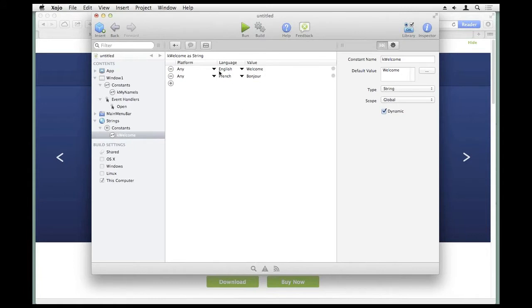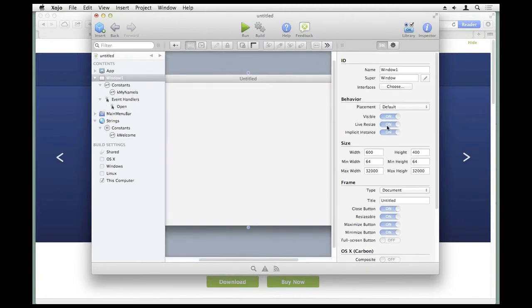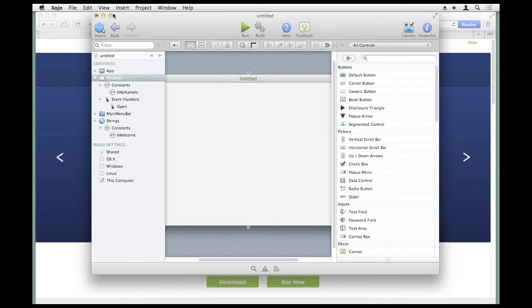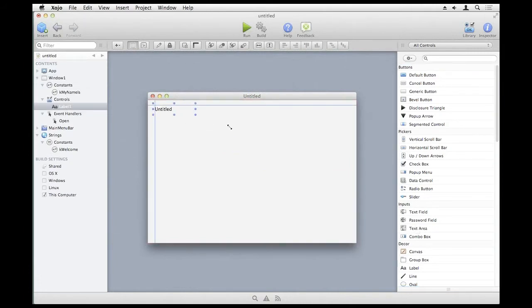Now, once you have something set up like this, you can use your constant throughout your app in place of the hard-coded string. And we saw how you do that in code. It's pretty straightforward. You would just use the constant name as you would any other constant. Let's see how we would use that. I'm going to make this bigger. We'll just do a quick little thing here. I'll make a big button.